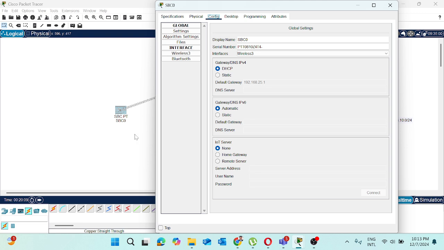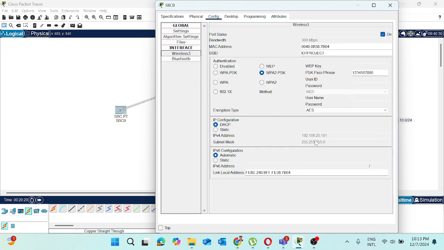So SBC, you can go to see these are our things, wireless. As you can see, address is assigned, based on the home gateway.